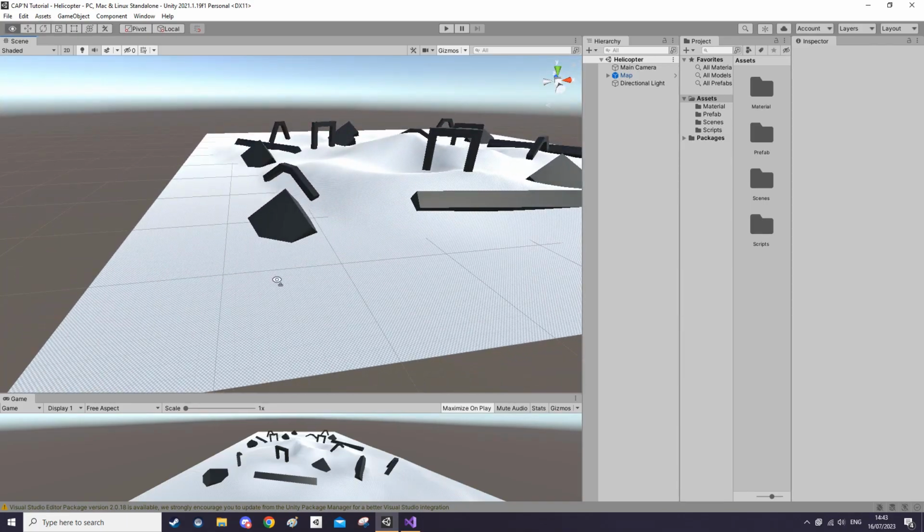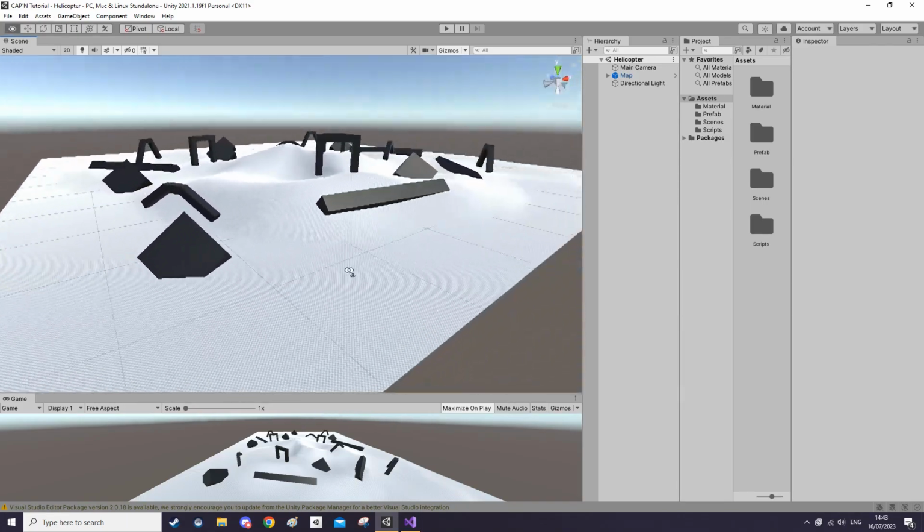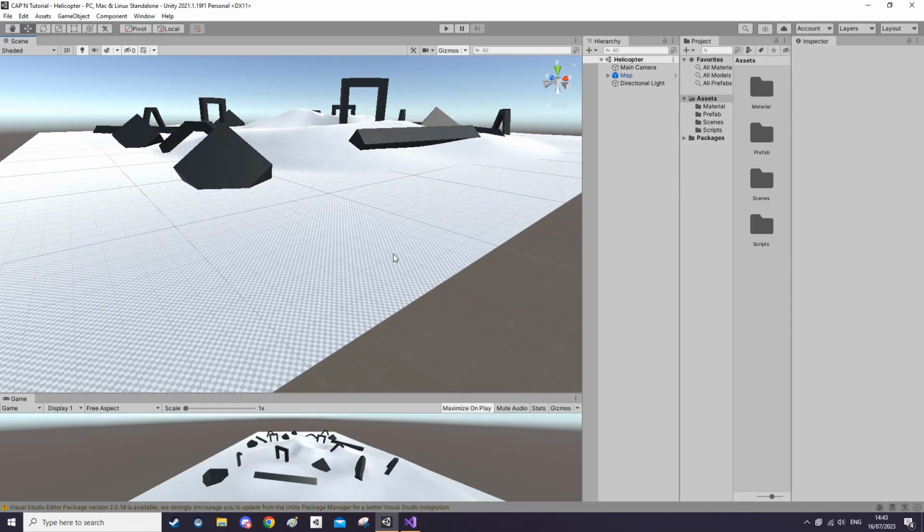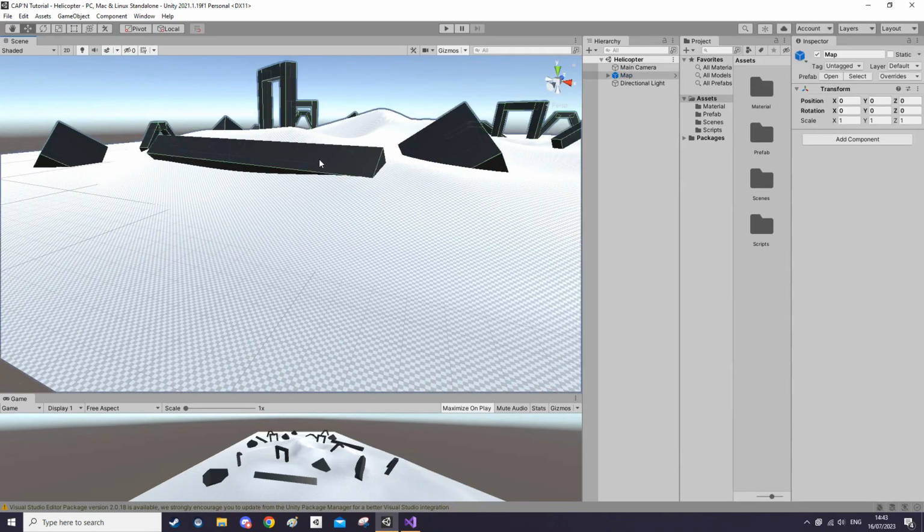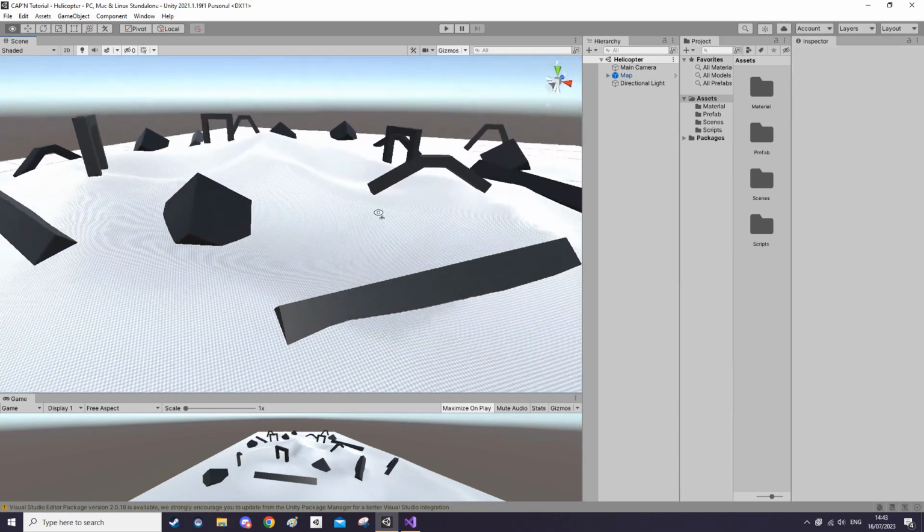We've got a nice obstacle course for our agents to fly about. So we got some nice Unity terrain here, and then we got some random obstacles I've spread around. So yeah, that's very nice.